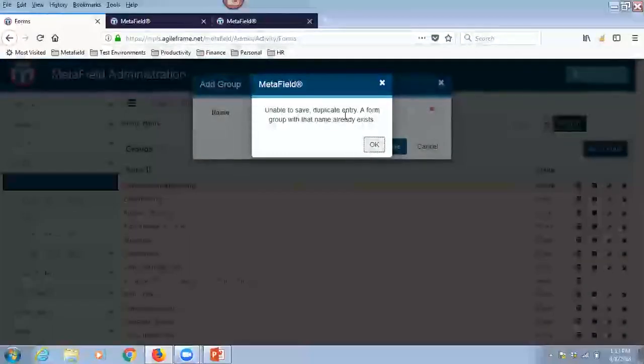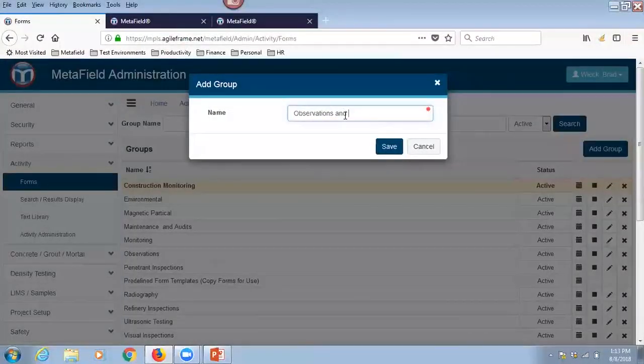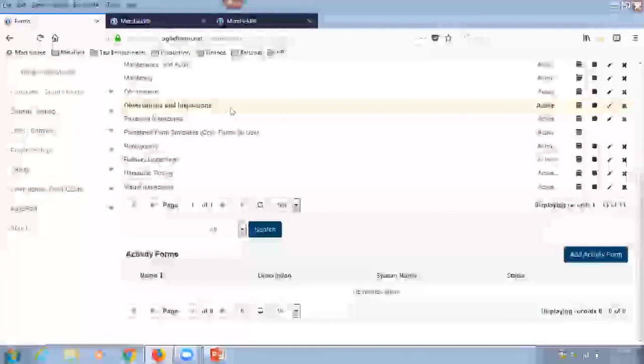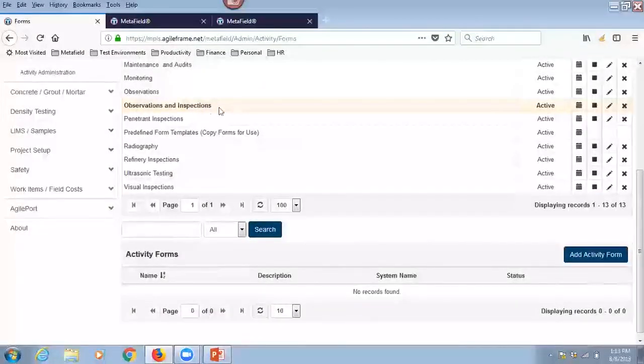Oh, looks like we already got one. I'm going to call this one Observations and Inspections. Let's do that. There we go. So we have Observations and Inspections. Now you'll note when I click this parent folder, if you will, beneath it, we see that there are no forms within it. It's because I haven't defined one yet.